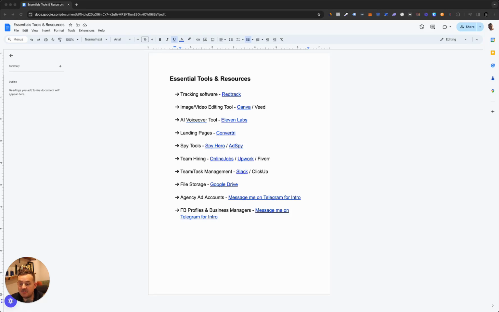Another reason RedTrack is awesome is that it has a bunch of automated rules, and this is something that we really use a lot, where we can set up automated rules based on ROI, based on CPA, based on whatever it is you want to base it on, and we can have things turn on and off, scale budgets up or down based off of the results from within RedTrack.